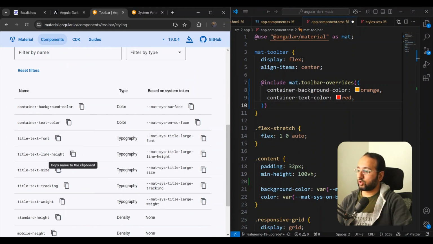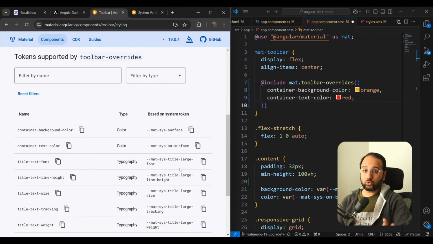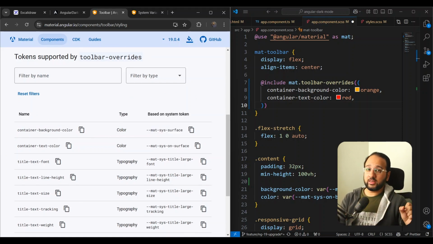So you can change all of these things for your toolbar. Okay. And you can also see that the container background color by default is the mat sys surface, which is the system level CSS variable. So be sure to make that distinction between the system level variables, which are set through mat.theme, and the component level variables, which are set through the mat.component-name-overrides mixin.